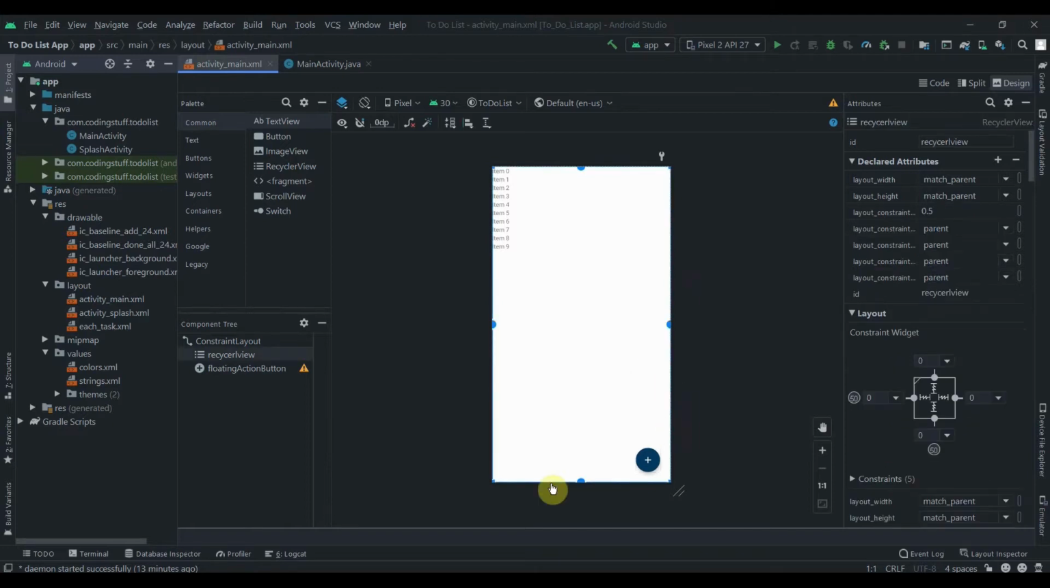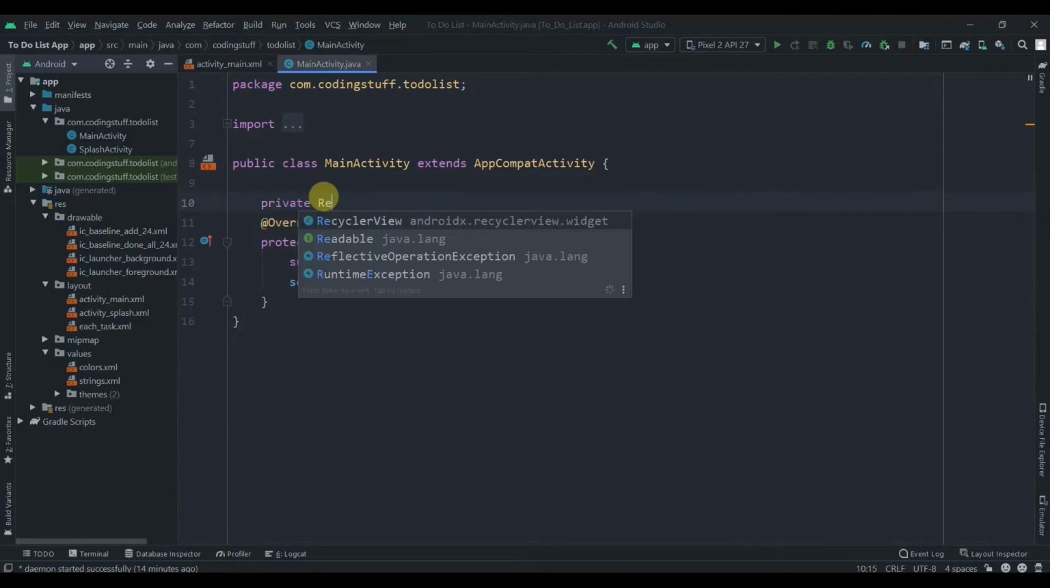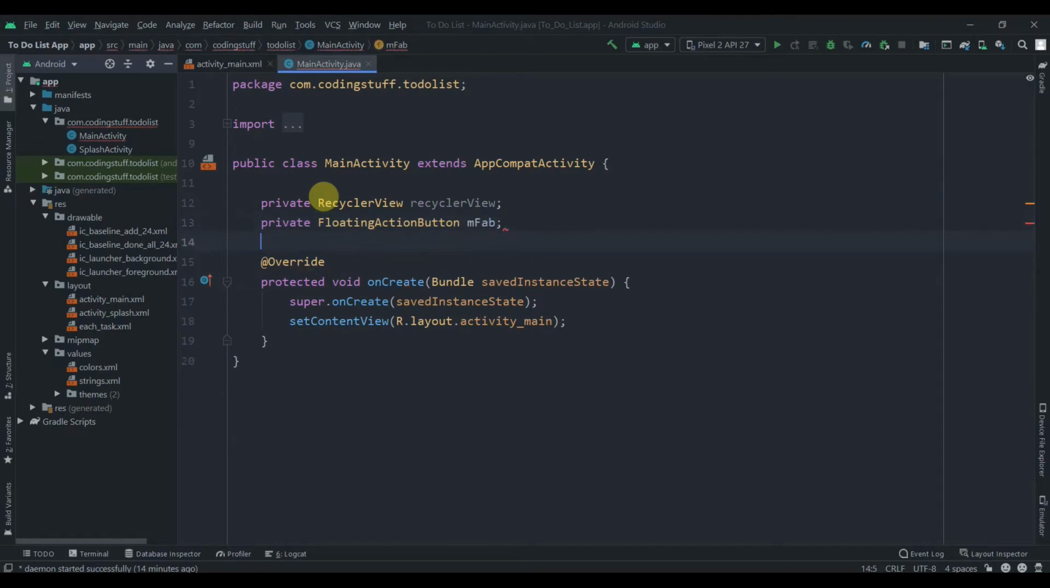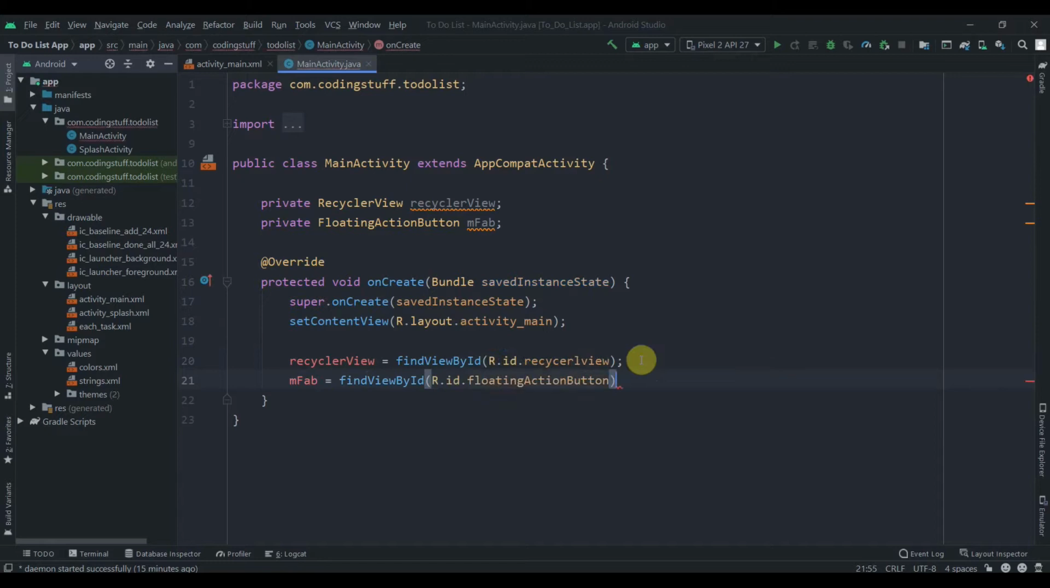Okay, so first we'll grab these IDs in our main activity. So private RecyclerView, and we'll name it recyclerView. And then we have a FloatingActionButton, and we'll name it mFab. Now we'll grab their IDs. So recyclerView equals findViewById R.id.recyclerview. I guess it's a spelling mistake, but it's fine. And then mFab equals findViewById R.id.floatingActionButton.